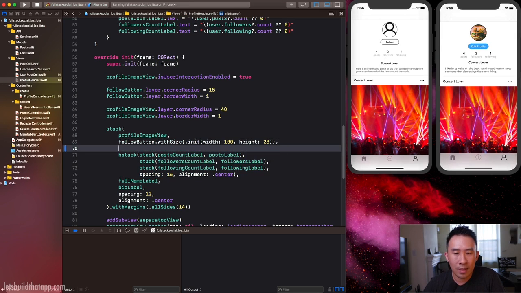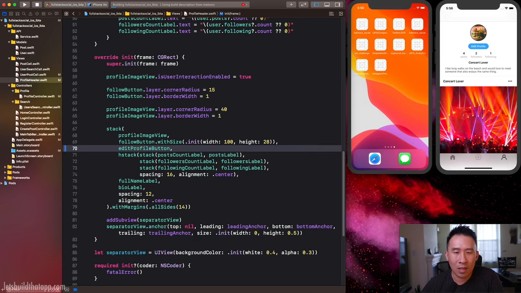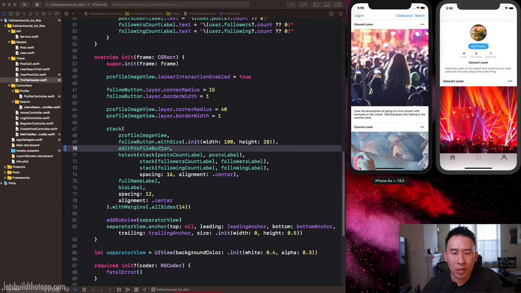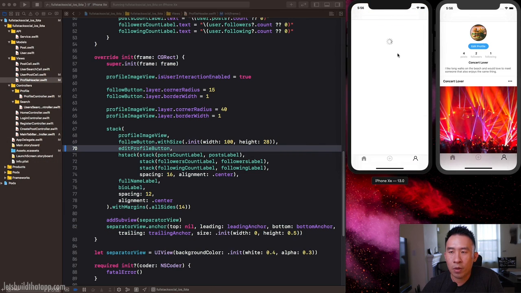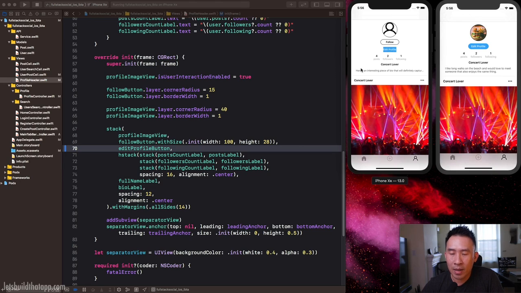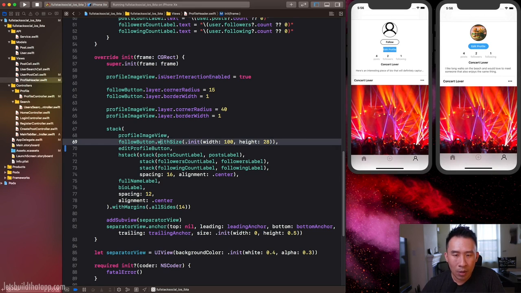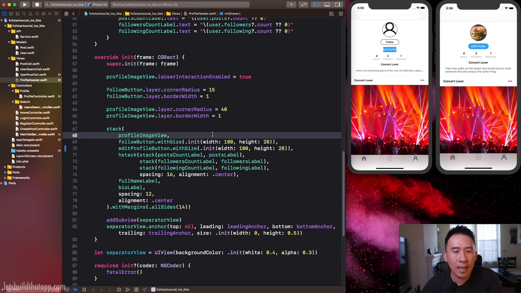I am going to say edit profile button, and let's just use a comma. I'm going to rerun and make sure this guy shows up correctly inside of the profile here. And so that's my edit profile button. I'm going to copy the exact same style of the width and height from the follow button above. And this looks pretty good. I might want to copy the corner radius as well.